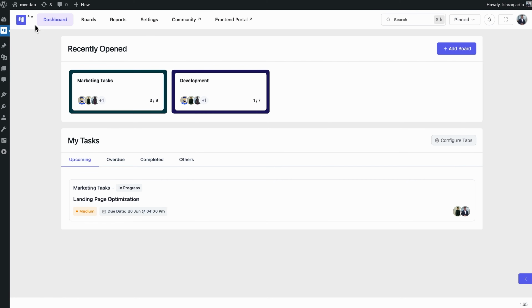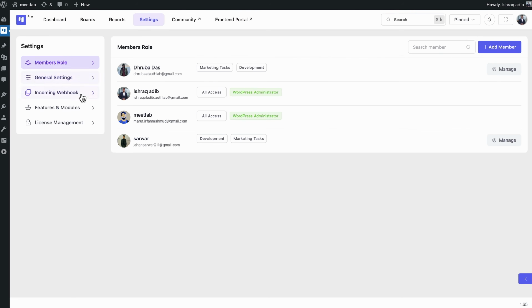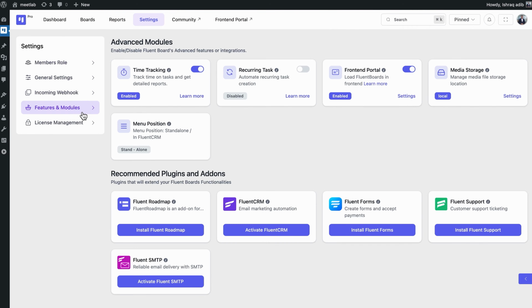And the best part, you don't need to install anything extra. If you've got Fluent Boards Pro, you're already set. Just install Fluent Roadmap and you're good to go. All right, let's get started.